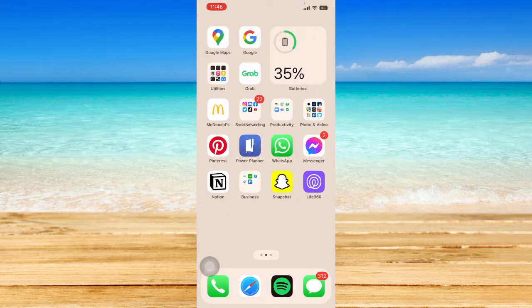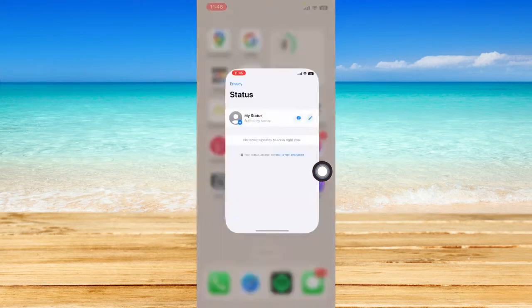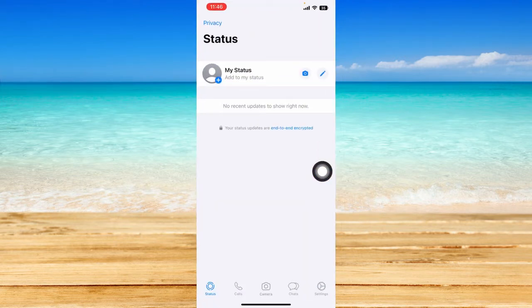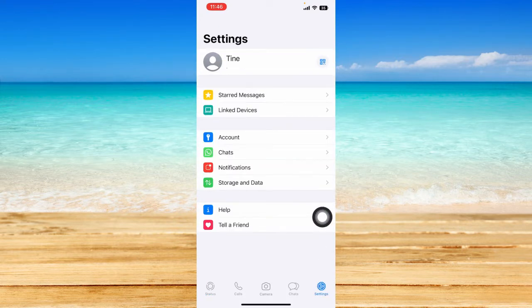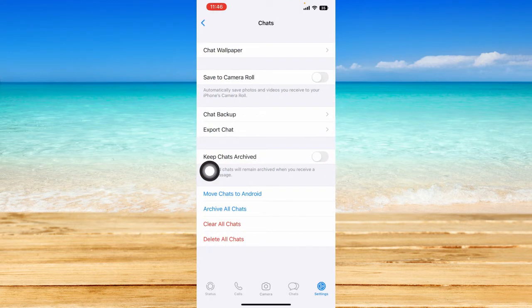Now just head on and open up our WhatsApp application right here. And let's go to our settings page by clicking on the settings icon at the bottom right hand corner. And from here, let's click on this chats option right below the account option. So let's just click on that.